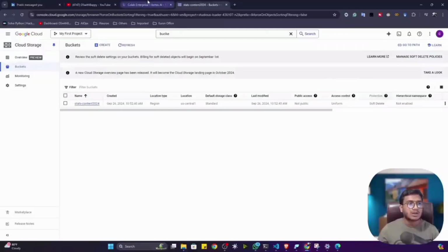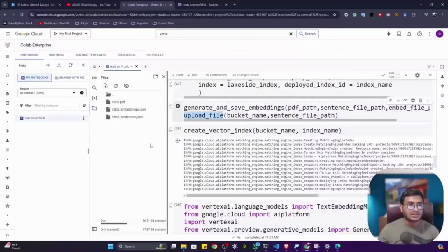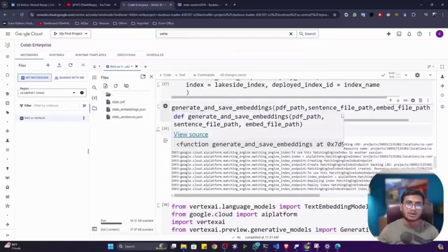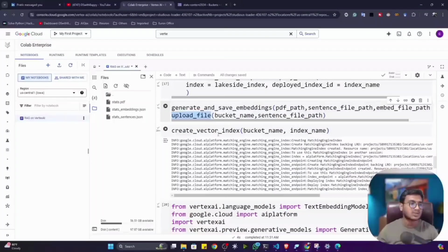Okay, because later on, whenever I perform, let's say, the similarity search operation, I need that file. I need to download that file. With that, I will do the search operation. Okay, similarity search operation, that is the thing.